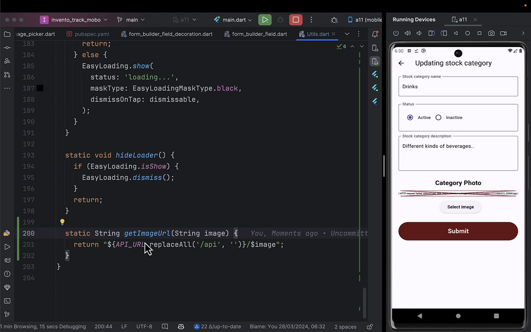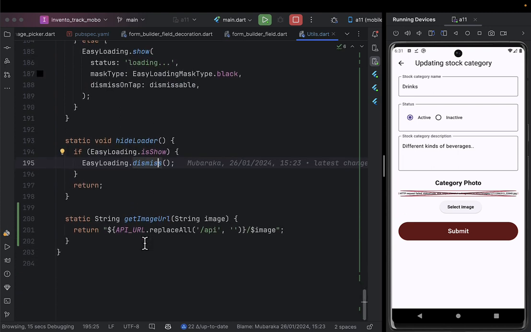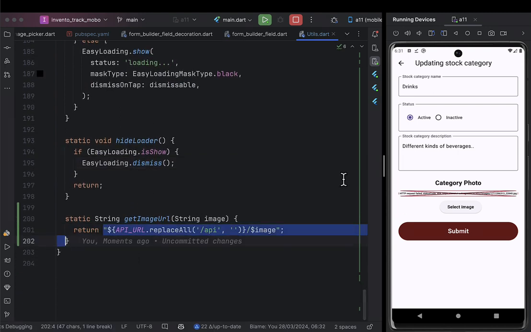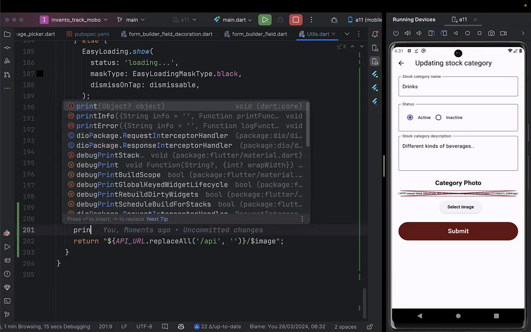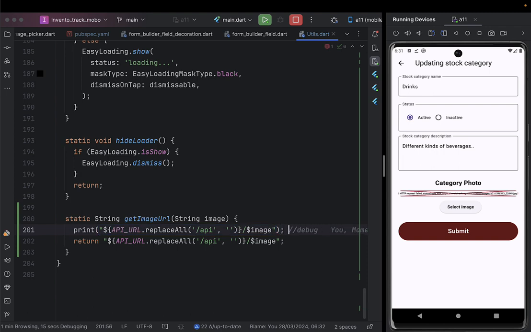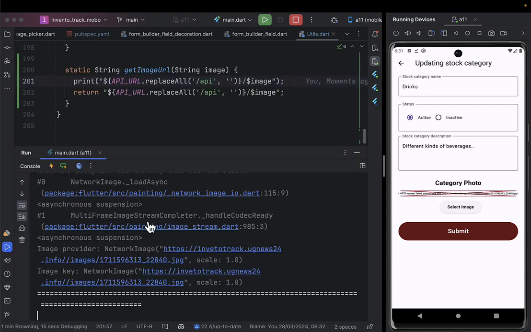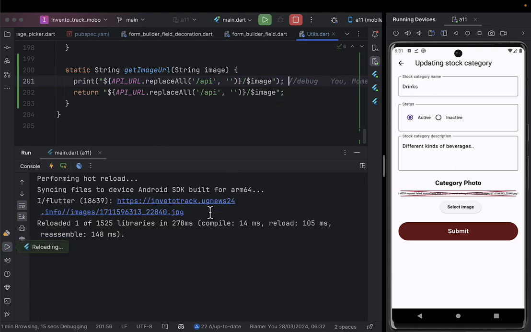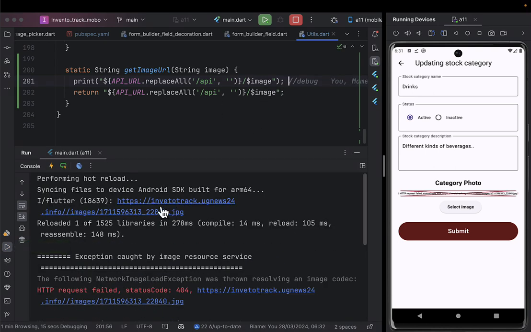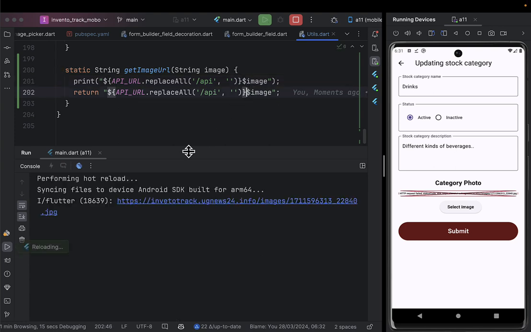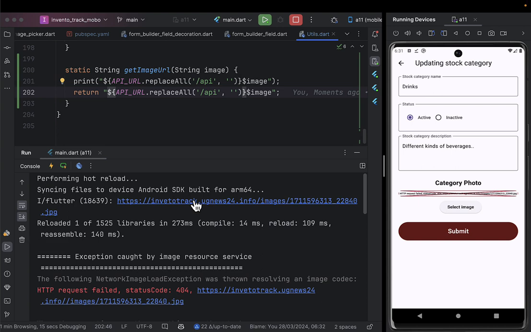Okay, so let's see what we've got. Let us first put this one in the console. So I simply put print, and then you see what we've got in the console first. Save. Then we save. So I'll remove one slash. I don't need one slash. Okay, let's save again. So it's what we've got.